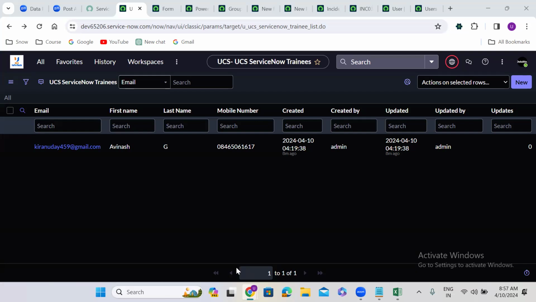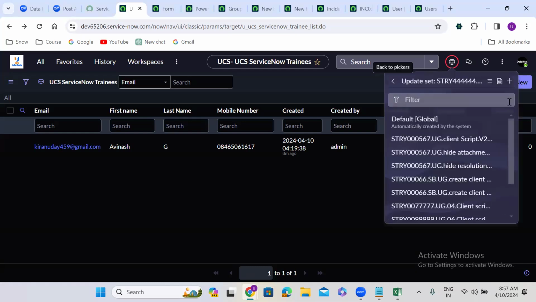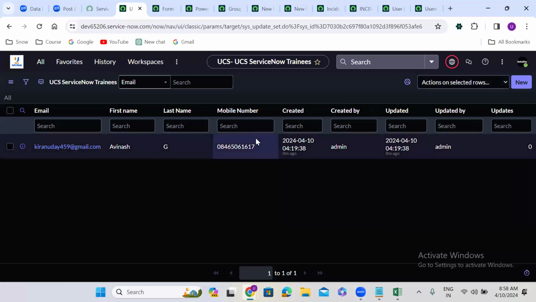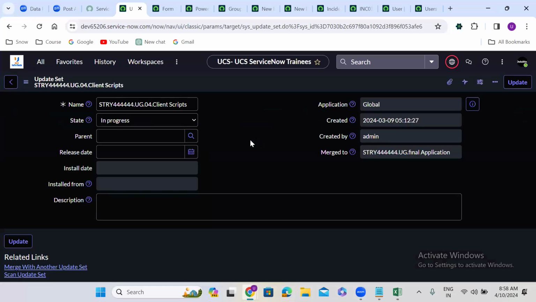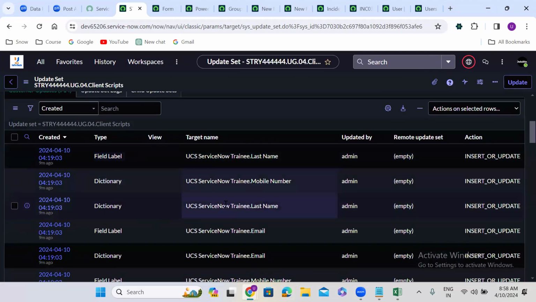You will capture that in an update set. Through the update set, you will move it to the test environment. There is a concept called update sets here. Whatever you do will be captured here. I'm just opening this one. So we have created a table, right? The table is captured in this particular update set.